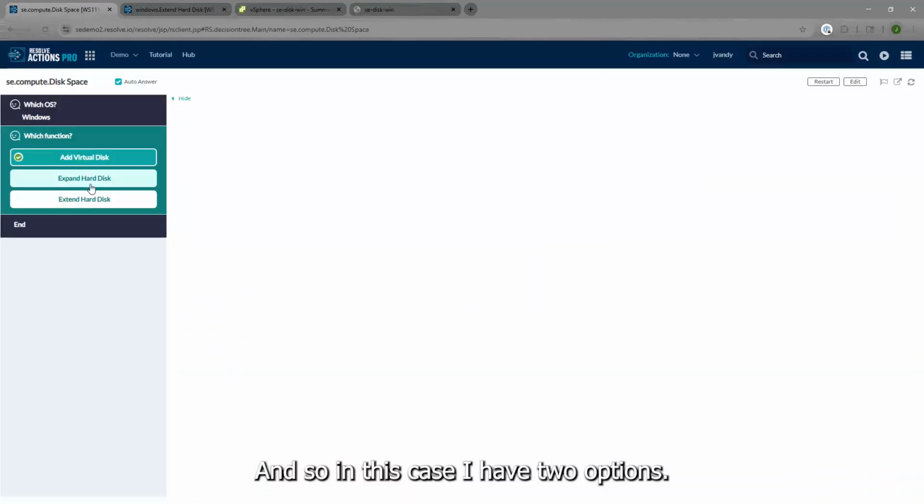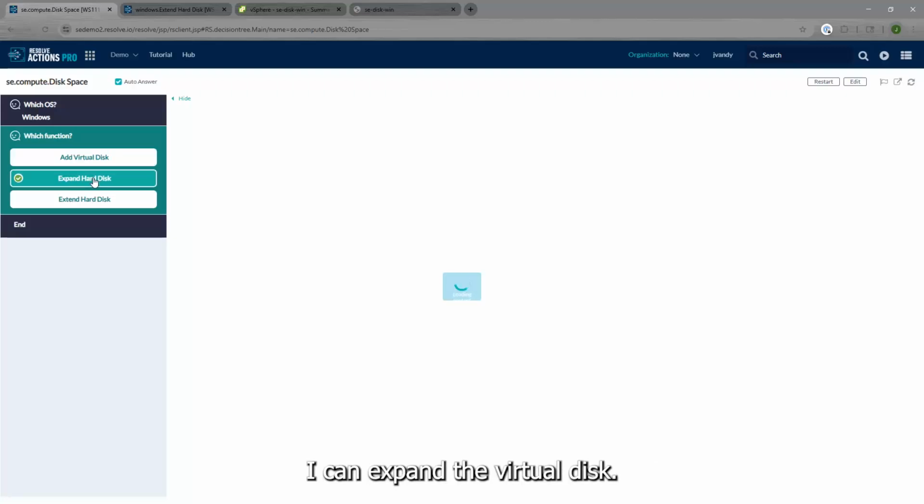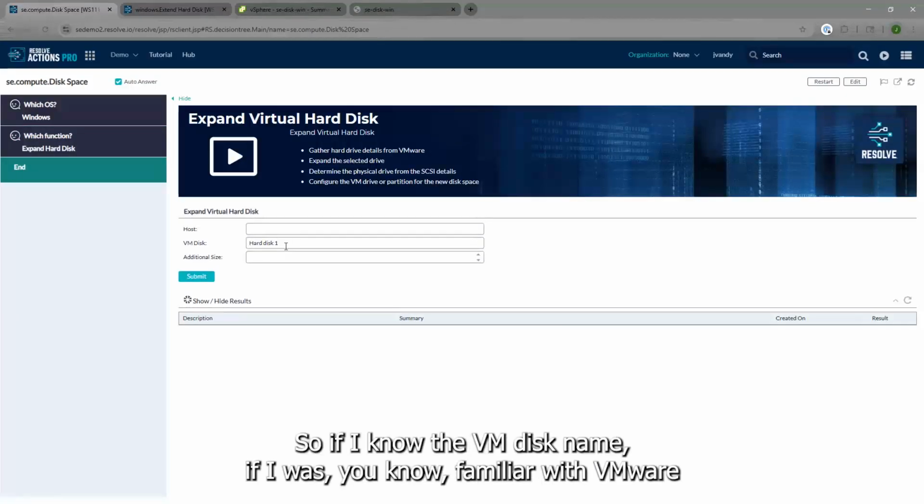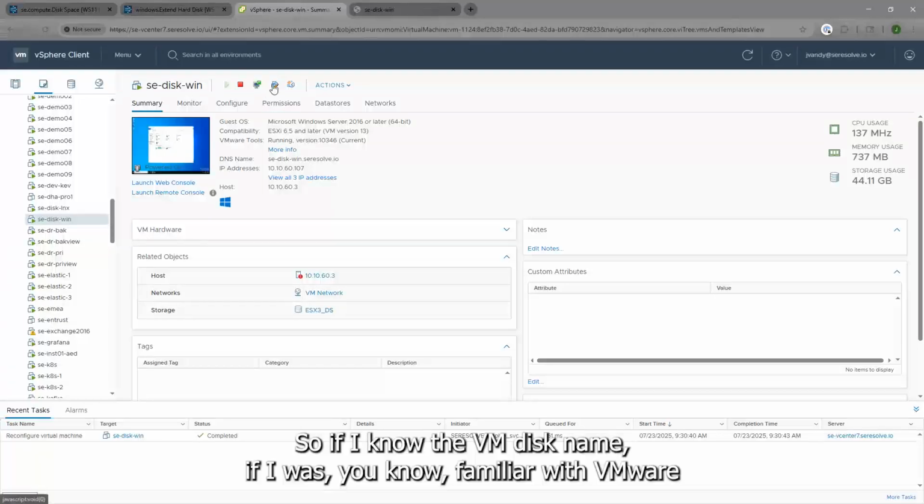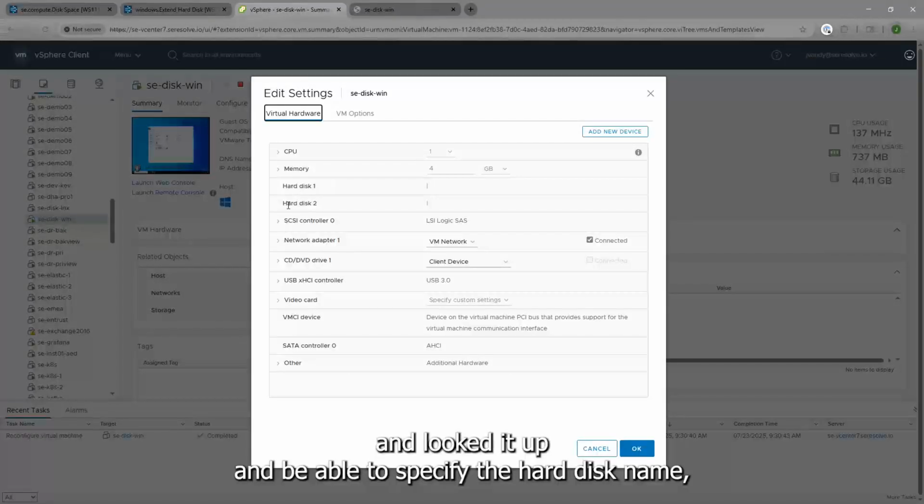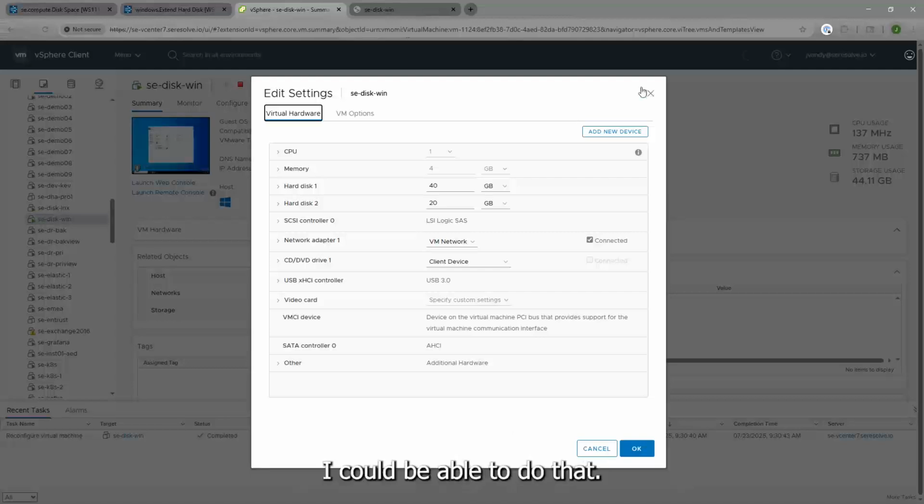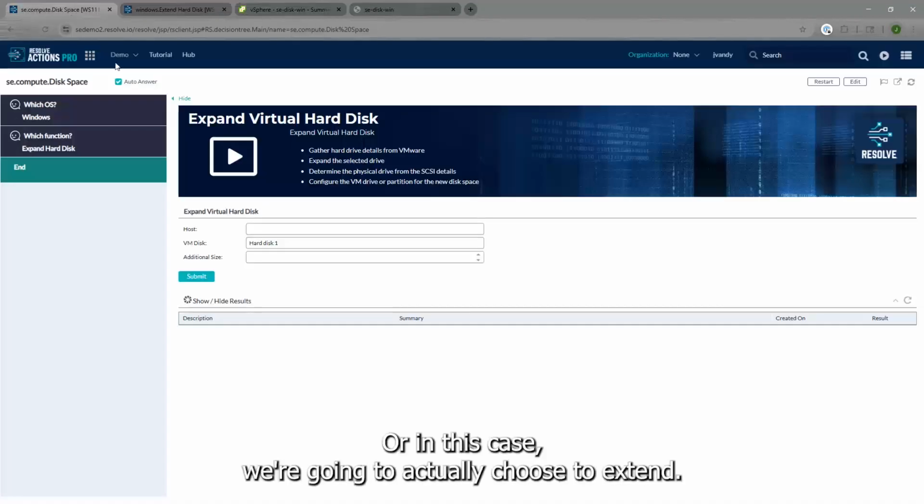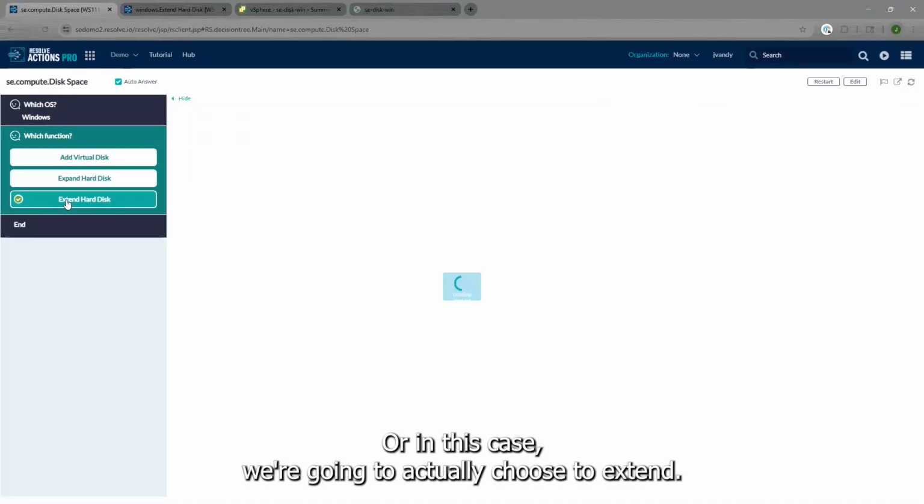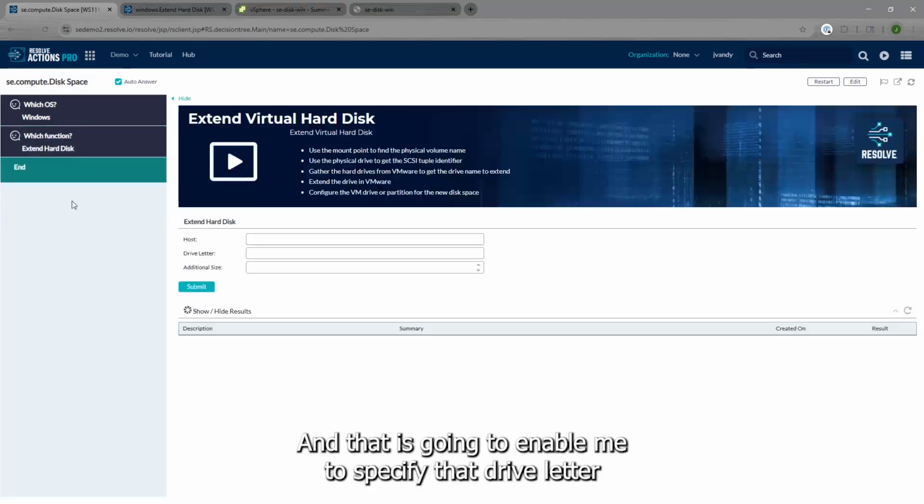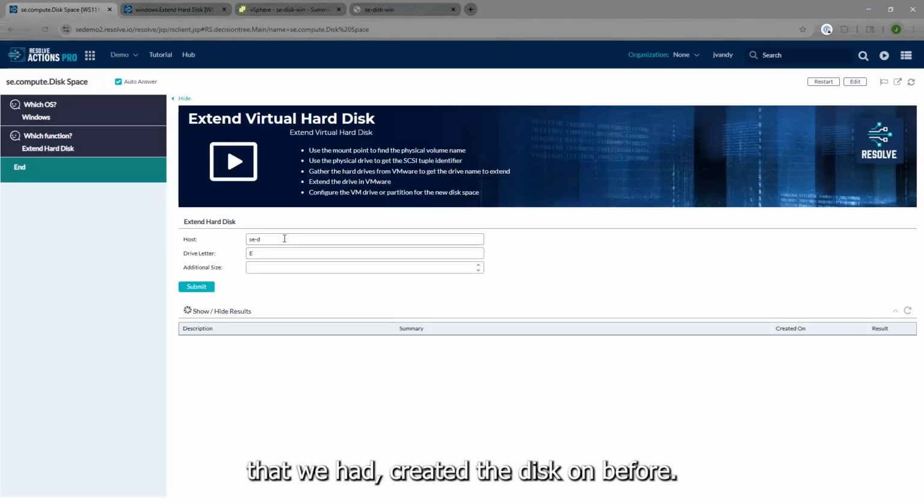And so in this case, I have two options. I can expand the virtual disk. So if I know the VM disk name, if I was familiar with VMware and looked it up and be able to specify the hard disk name, I could do that. Or in this case, we're going to actually choose to extend. And that is going to enable me to specify that drive letter that we had created the disk on before.